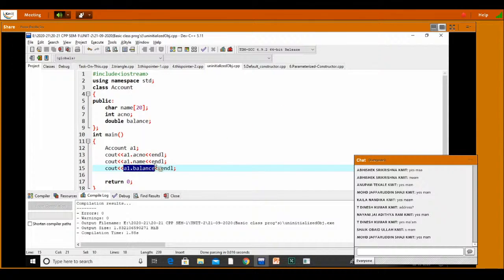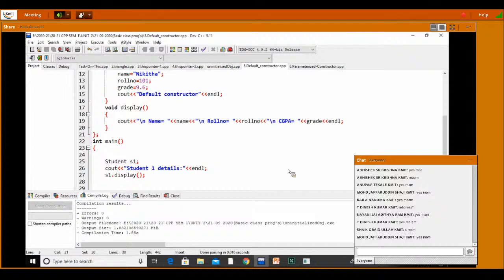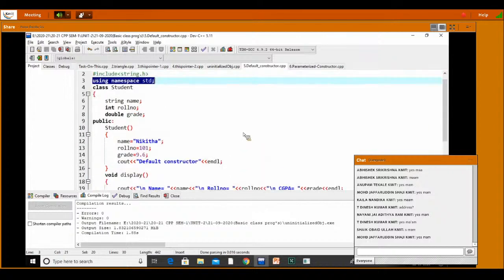Now I just want to initialize these data members at the time of object creation itself. Did you understand what I am saying? Please look at this. What is this? This is the concept called constructor. For what am I using the constructor? I'll explain.